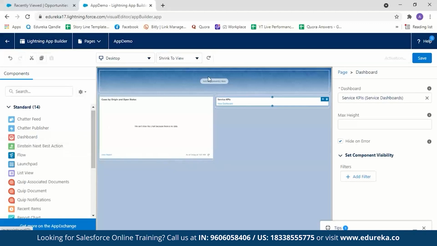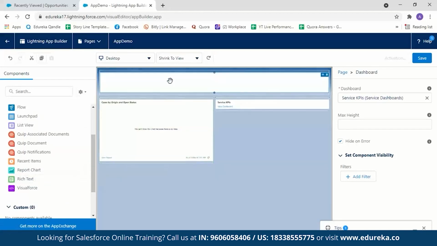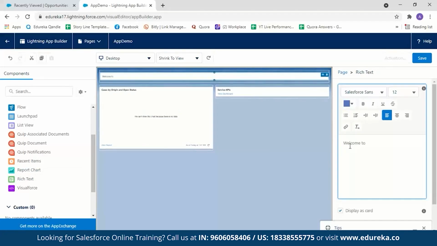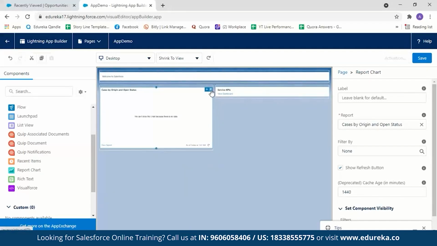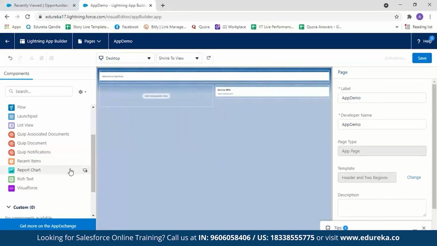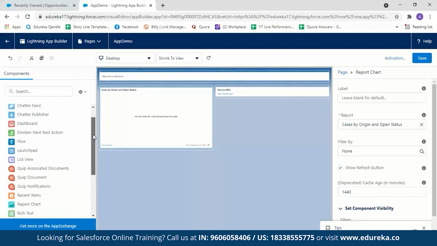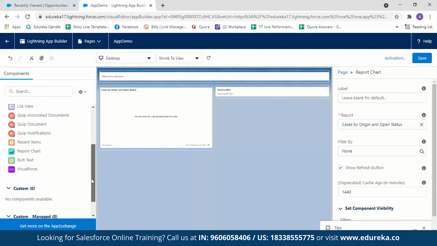Now if I want, I can add any text over here as well. So for that, I'll have to go to Rich Text, drag and drop it over here, then enter whatever I want over here. Let's say welcome to Salesforce. Now if I want to, I can move this anywhere or even delete it. So all I have to do is click on delete over here and it is deleted. Now for my application, I've selected only reports and dashboard. You can select from any of these components or even add your custom components. As there are no custom components available now, I cannot select anything.